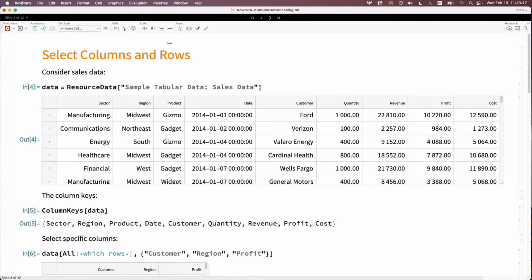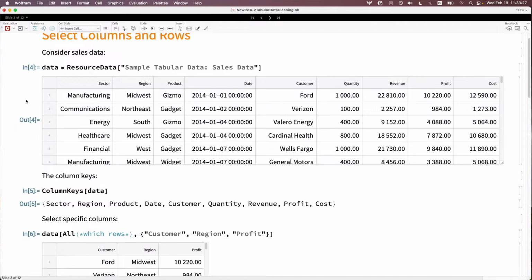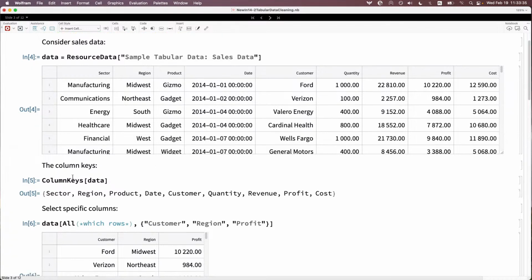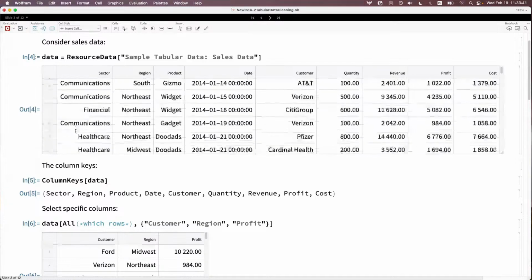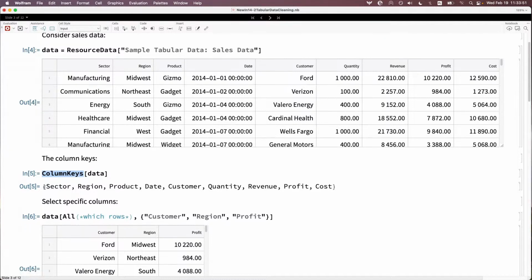Okay. How to select column and rows. So that was a bit mentioned in the previous talks, and here I'll show you on a different data. This is the sales data that has some number of columns and some number of rows. You can kind of see column names, so column keys can be extracted using the column keys function, and we get the list of all the names for the columns.